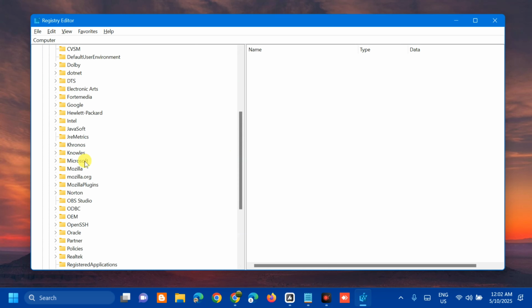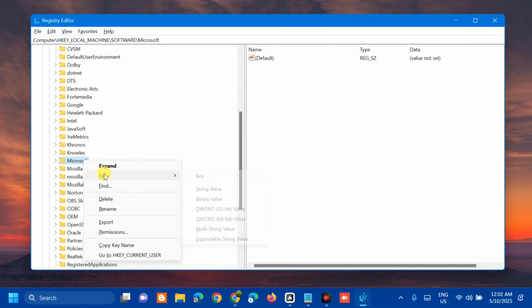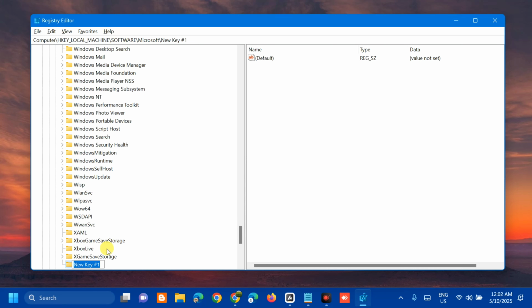Select the Microsoft folder, right click, select New, and then select Key. Rename this new folder to EdgeUpdate, that is one word, and then press Enter.